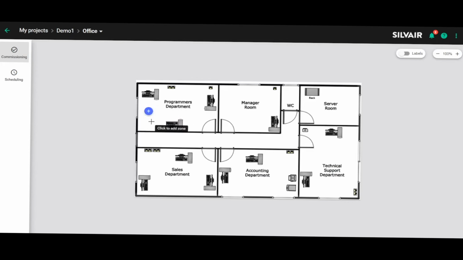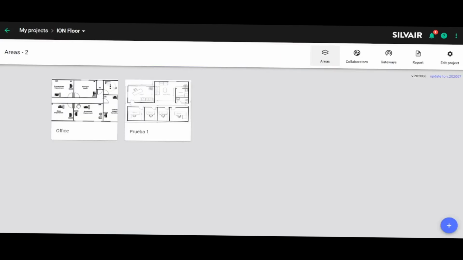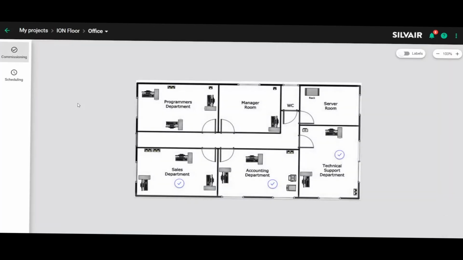Now, let's return to the project we already created. I go back to my projects, ION Floor, Office, and I have already created my zones. As you can see, the icon is now a check mark, meaning the provisioning process is ready. We will check in detail how this is performed. Let's focus on the technical support department.